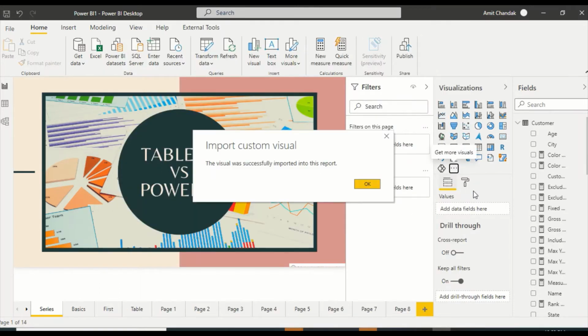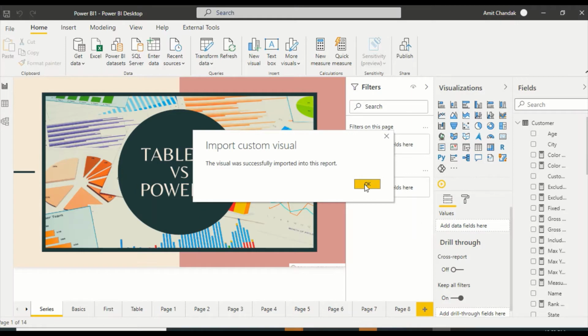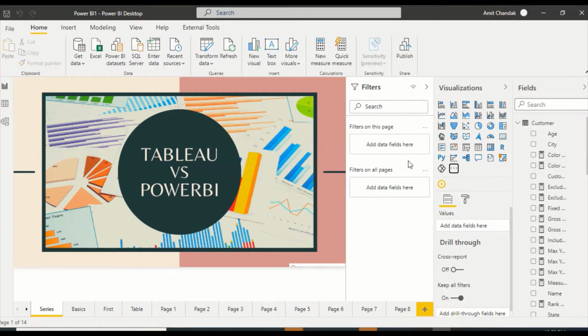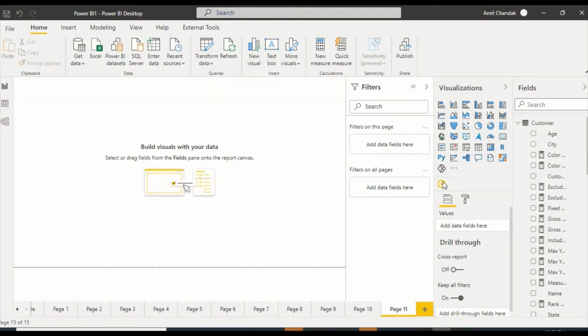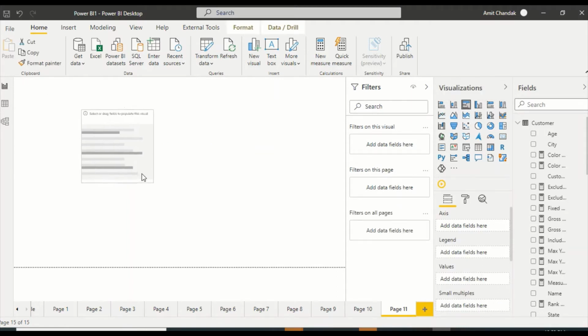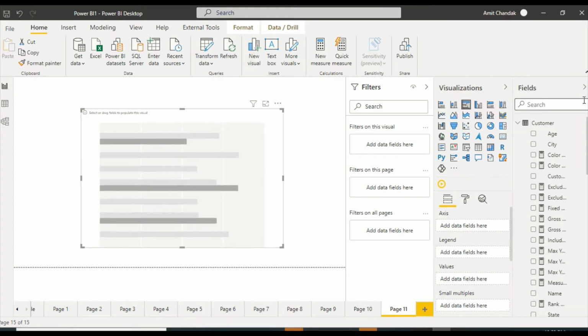Now once this is added, these custom visuals will be shown separately out here, and I'm going to add a new page. What I'm going to do is a very simple visual. In both places we are going to try and animate a bar visual. So I'm going to take a clustered column visual out here, and let me try to animate it. So let me put a brand on it.